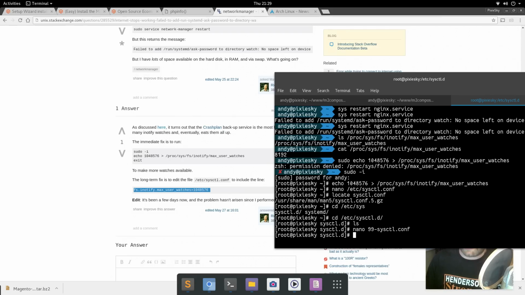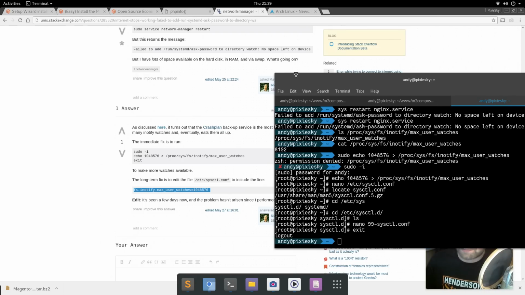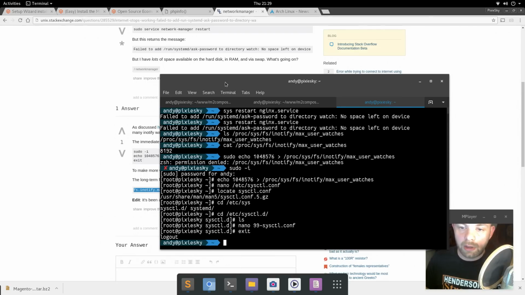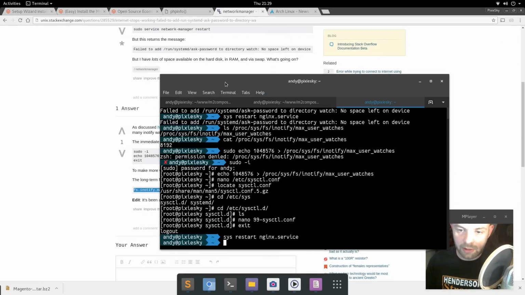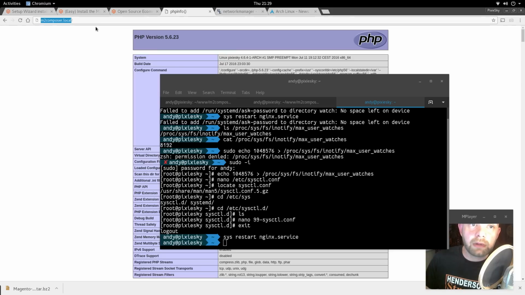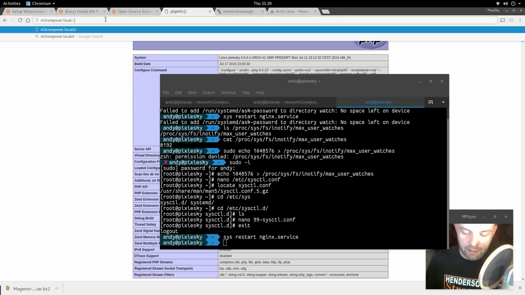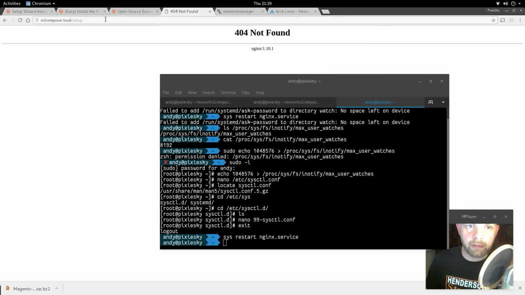That's it, yeah. Okay, and I don't want to be root anymore. Okay. So now I should be able to restart Nginx without it complaining. Okay, that's great. Right, so let's try this again. That's not found.